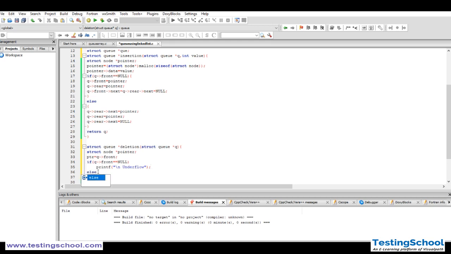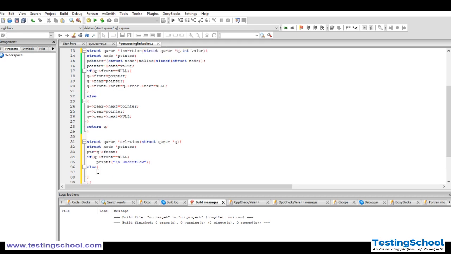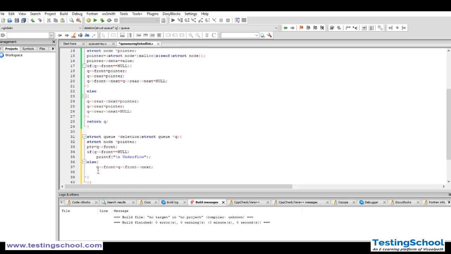Next is the else part. In the else part, you write q of front is equal to q of front of next, because I have to move the front. Next printf slash n, the value deleted is colon percent d comma pointer of data.